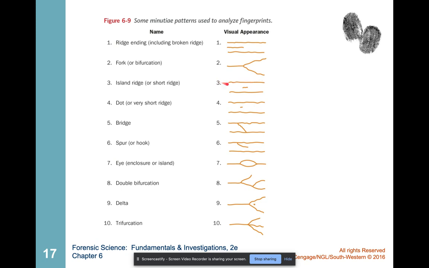Now we have an island, right? So between two ridges, if I've got a smaller line, we call that an island. But now I have this. What's the difference between these two? Well, this is an island, and I call this one a dot. So a dot is just a very, very small island, right? So an island is a very small ridge, and a dot is an even smaller little itty-bitty ridge between ridges.